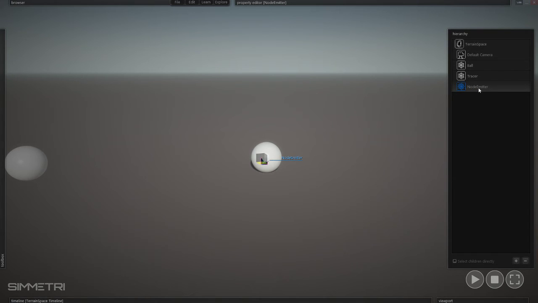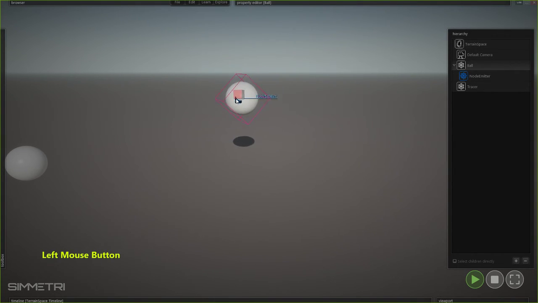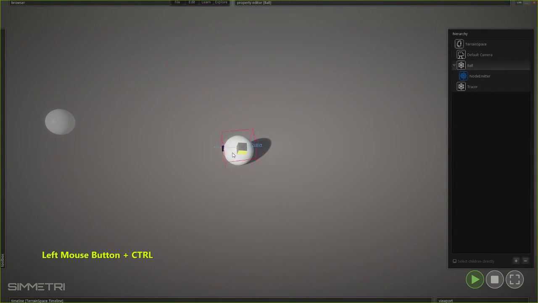So node emitter needs to child. Grab the words of node emitter. It needs to child to ball. So it needs to be a child of ball, so that wherever this ball goes, the node emitter goes. And right now it's emitting that default object, and we now want this node emitter to not emit that, but emit this thing.